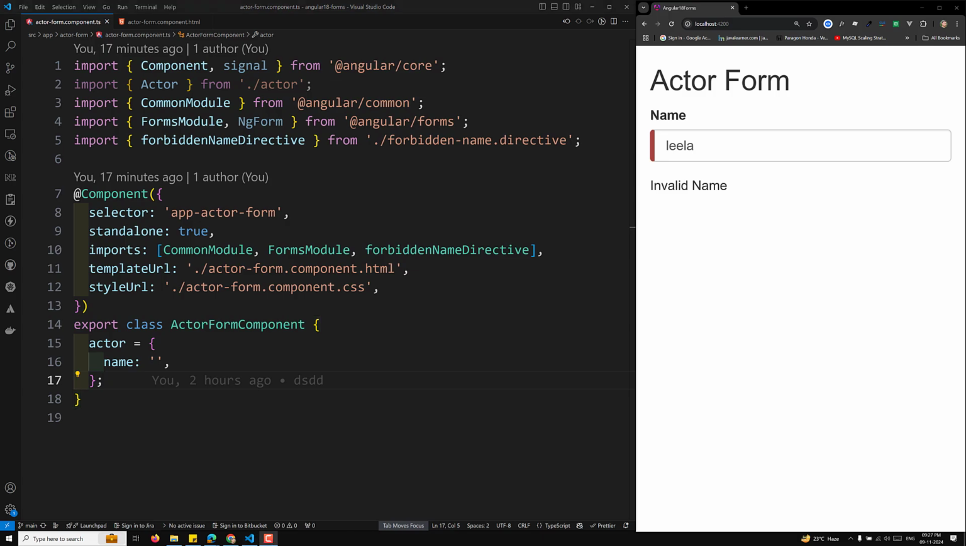Normally validator functions can either be synchronous or asynchronous. So what is synchronous? Synchronous functions take the control instance and immediately return either a set of validation errors or null. Pass this as the second argument whenever you instantiate the form control.